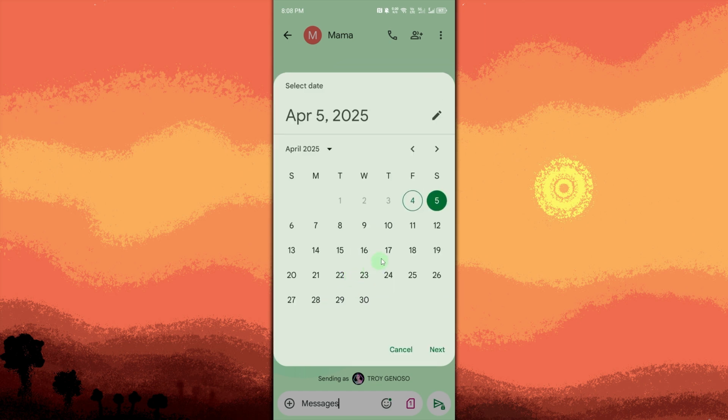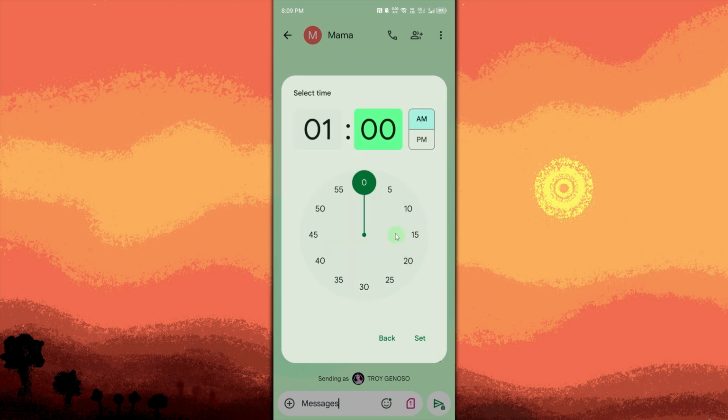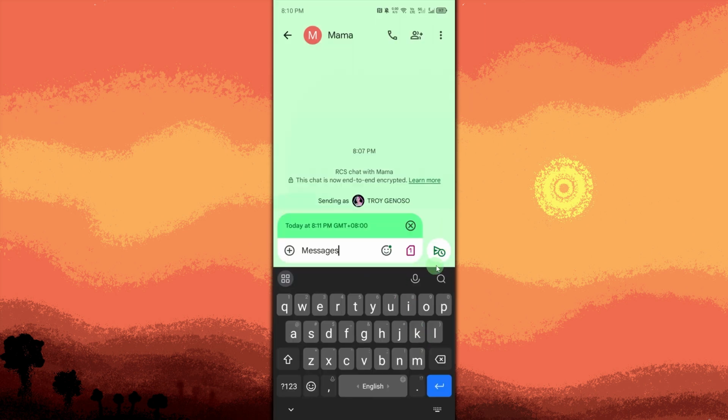Then choose a date. Then tap on Next. Here, choose your preferred time. Confirm the scheduled message. Tap Save, Schedule, or Set. Then hit the Send button to confirm.